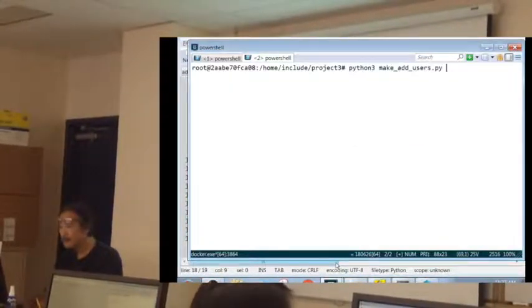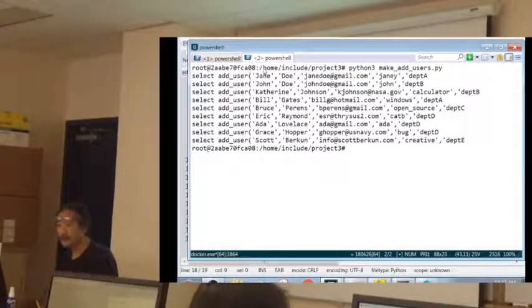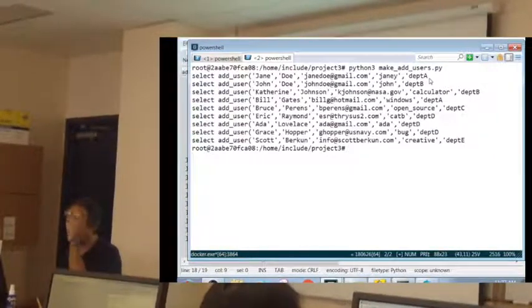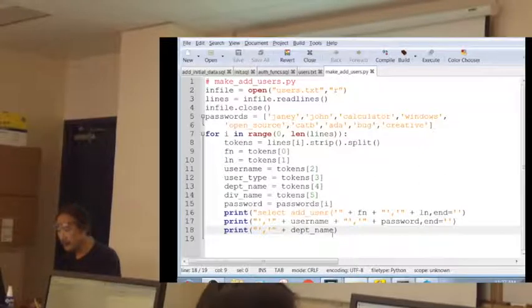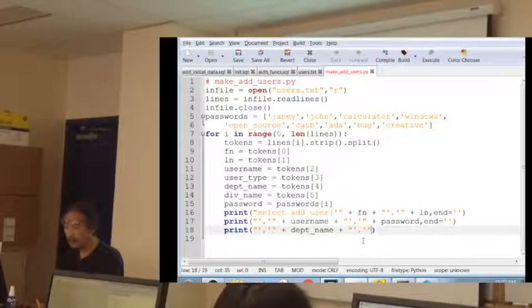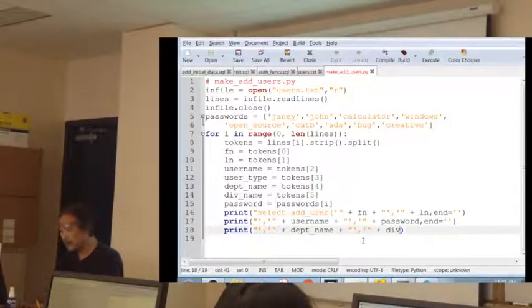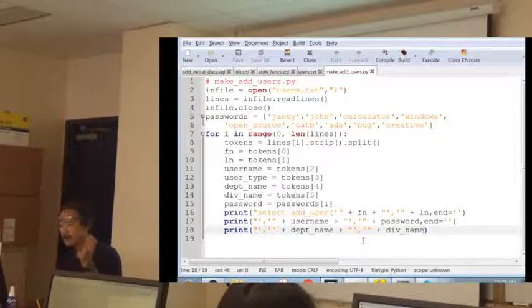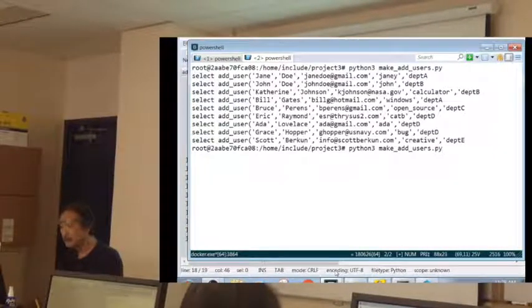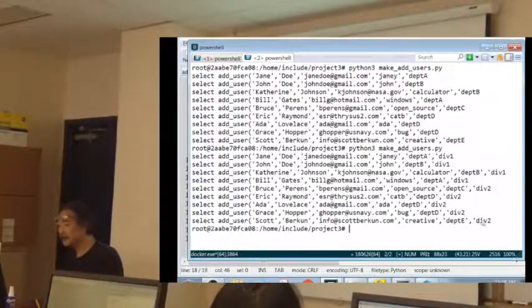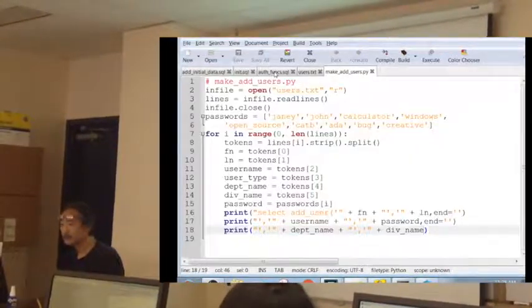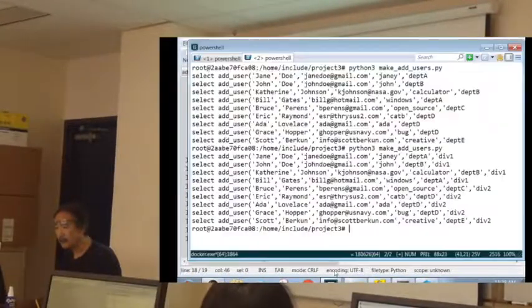Okay, so I got first name, last name, username, password, and part of the department name. So I need to put the ending quote and then the starting quote before the division name. I named that variable div name. So I'm going to put those two things in. Run this again. Okay, and that looks like it's coming in okay. So after division name, oh wait, let me take a look at this again. Yeah, this is getting kind of long.